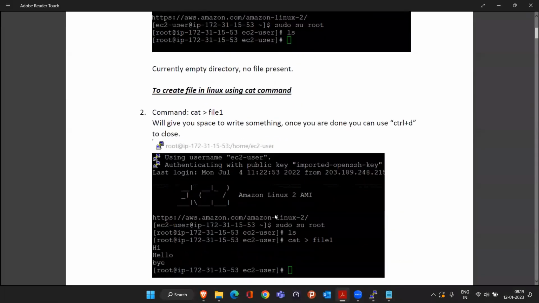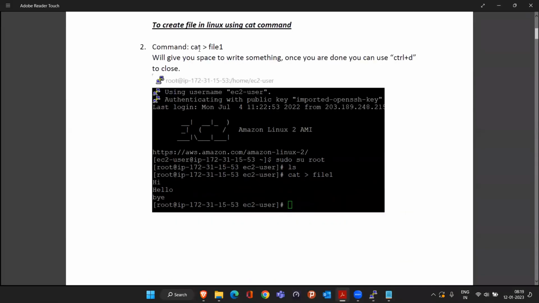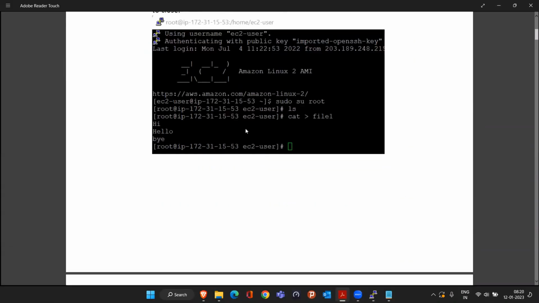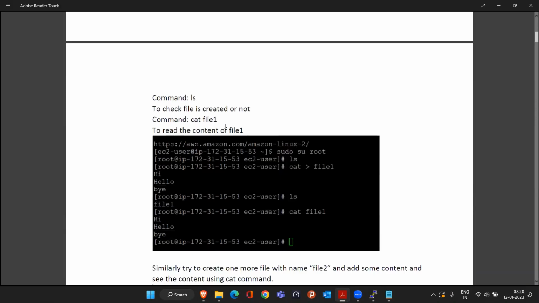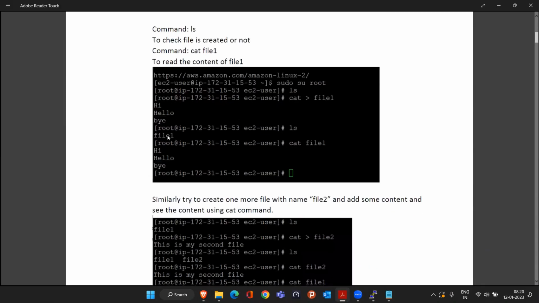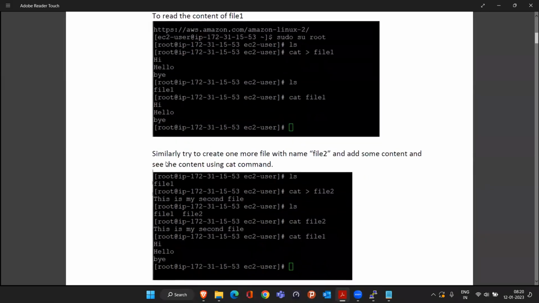The same example I have shown you here also, like cat greater than file1, how it helps you write the content. You can match the screenshot and practice by yourself. Similarly, we ran the ls command and saw that file1 is created. Now, if you want to read file1, you again hit the command cat file1 and the content is visible. Similarly, let's try for one more file.